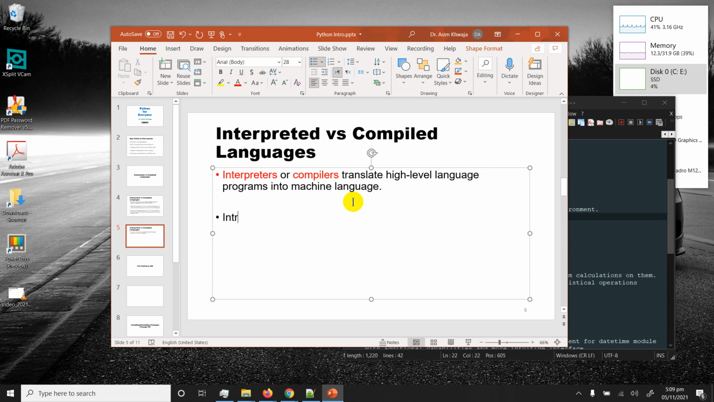So interpreters translate the program instruction by instruction, or line by line, right? And at the same time send it for execution.